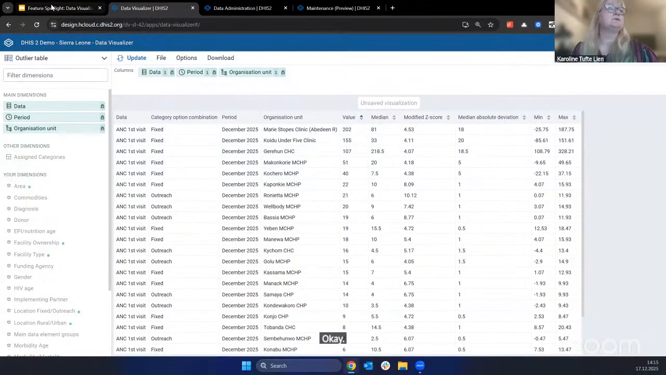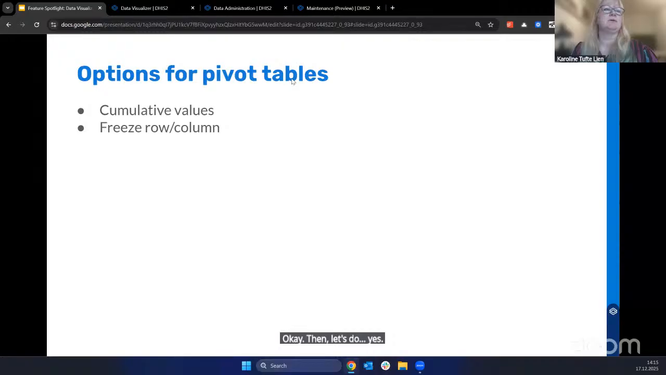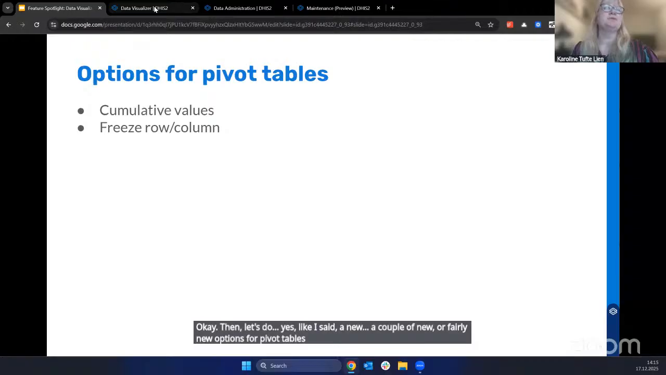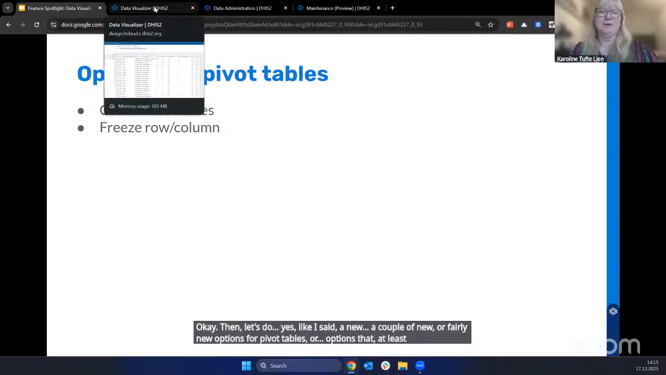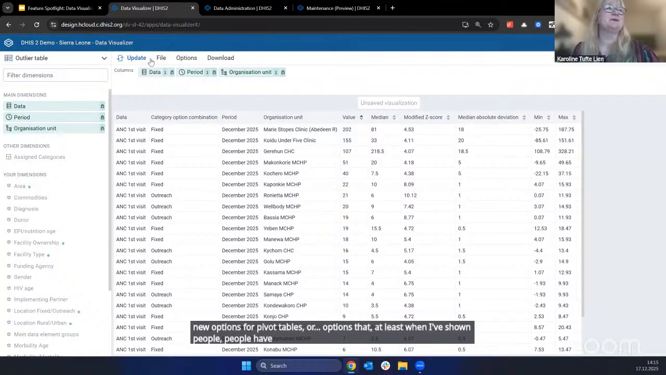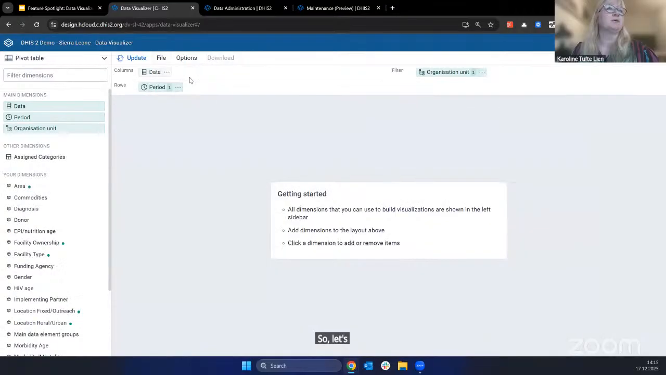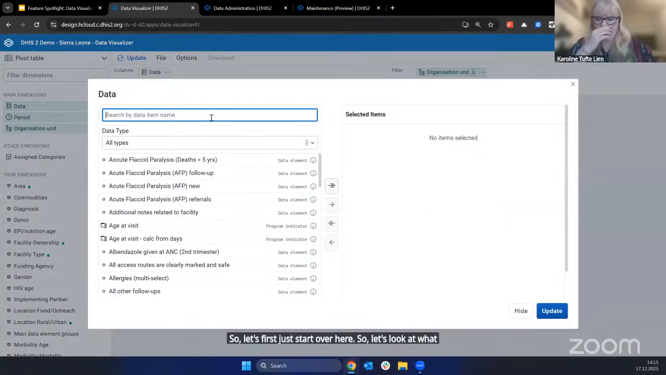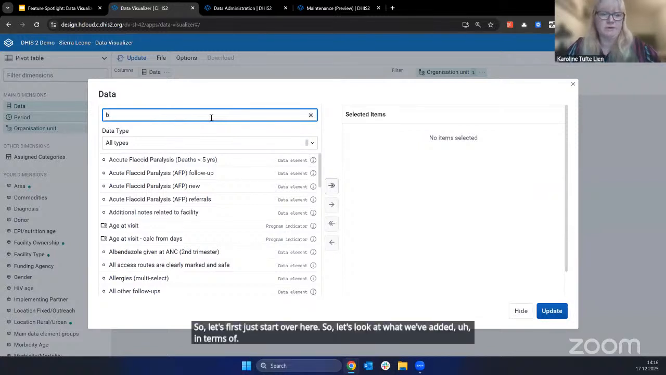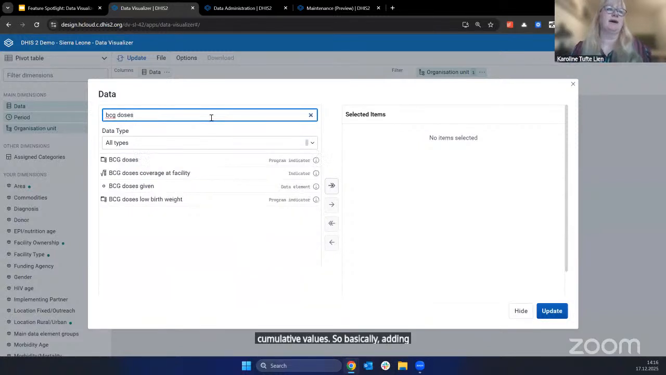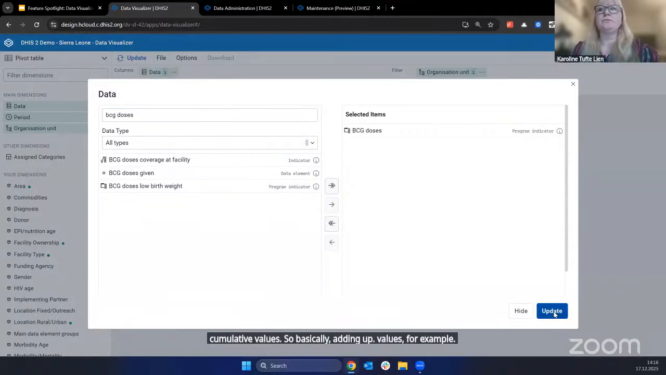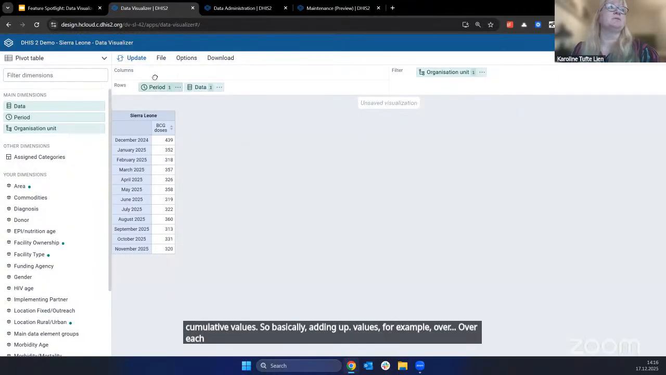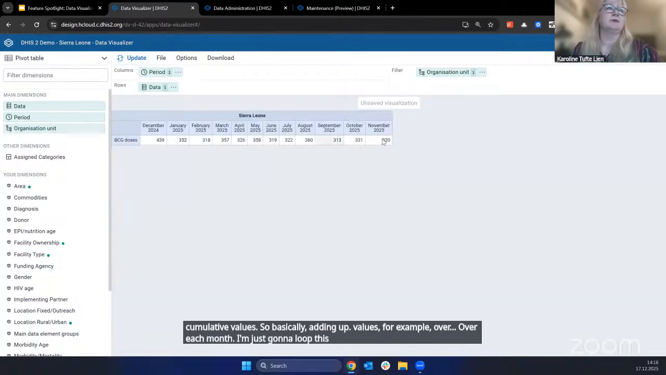Then let's do, like I said, a couple of new or fairly new options for pivot tables, options that, at least when I've shown people, they have been very pleasantly surprised. So let's first start over here. Let's look at what we've added in terms of cumulative values, so basically adding up values, for example, over each month. I'm just going to move this because it accumulates row based.